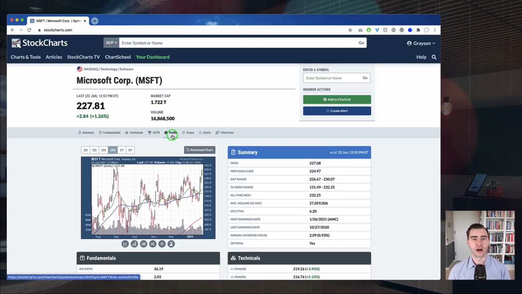You can just click profile, click chart list, whatever you want to jump to, and we're automatically going to jump you down to that section. So really helpful there.